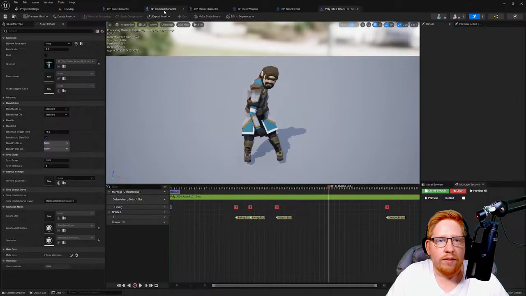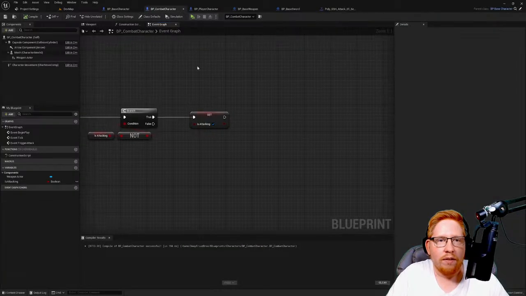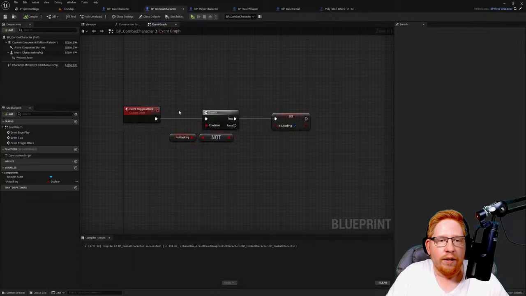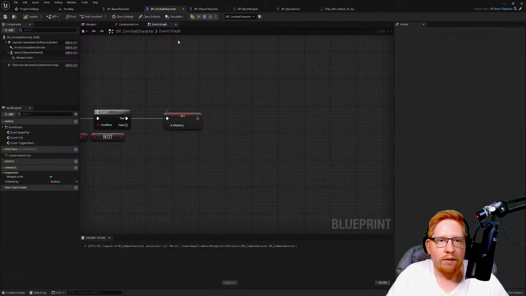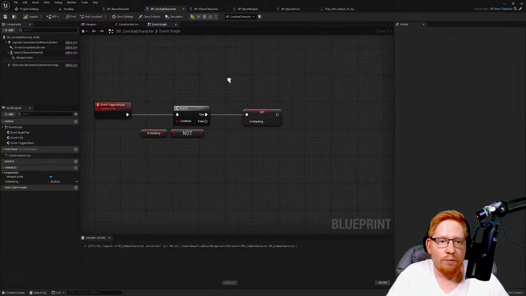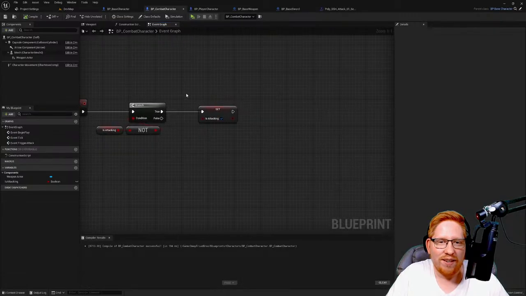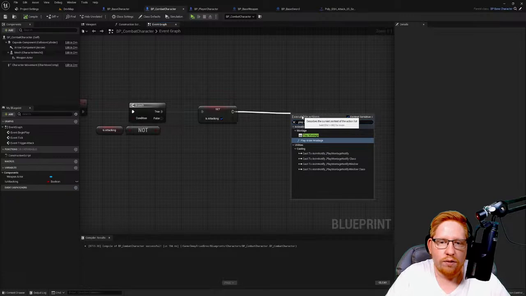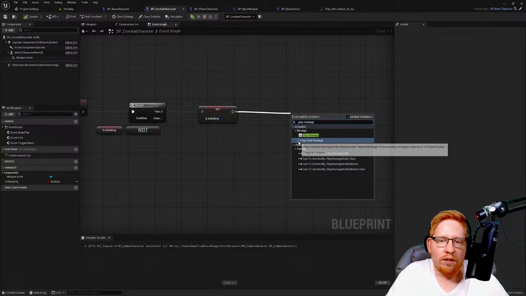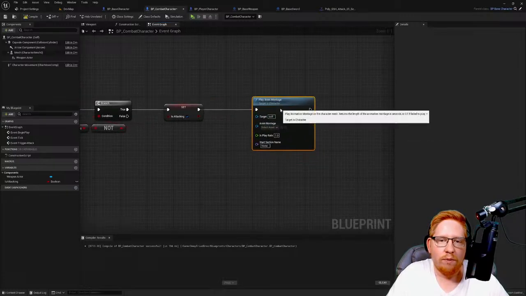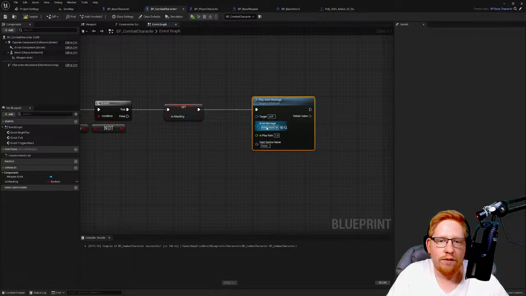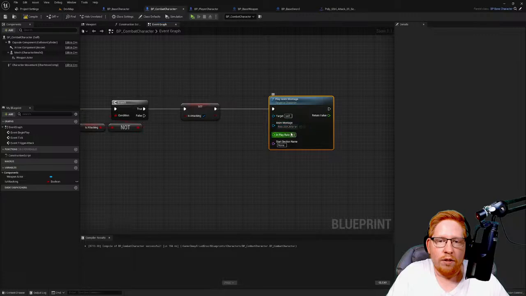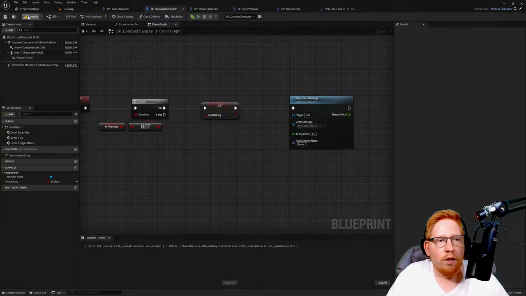So now that we've got this set up here in our animation, I'm going to come back to the player character here where we've got trigger attack, or sorry, the combat character. Don't put this in the player character, you'll have a bad time. I'm going to drag off of here and I'm going to go play montage. And you want the one with the little function symbol in front of it because this was made specifically for characters, just to make your life a little easier. So I'm going to drop that montage in here just for now, just so we can test it out.